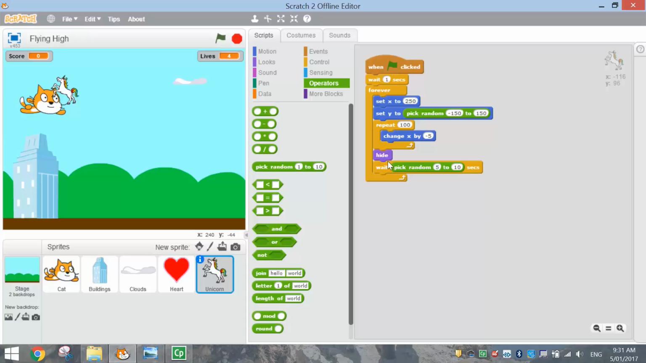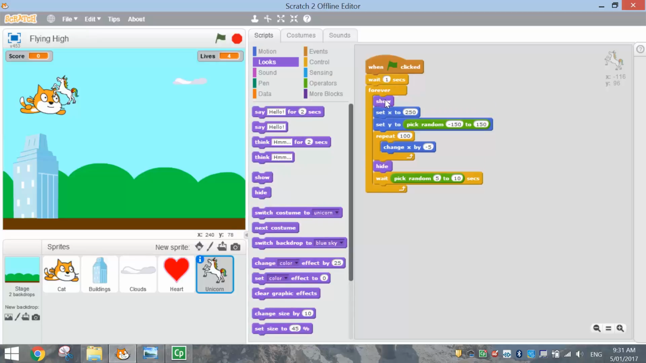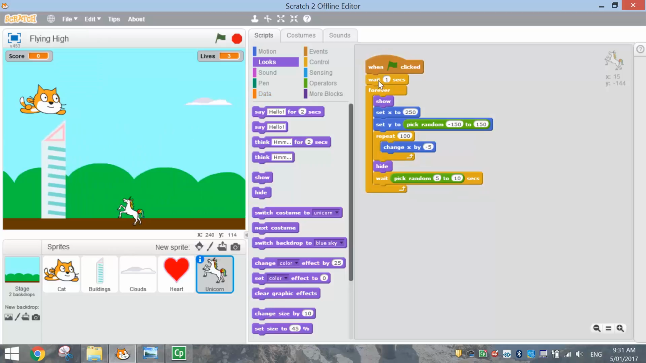Okay, when he does come back, we need to show him again because we've just hidden him. So in our looks tab, you'll need to get him to show again, so put the show up here, just at the start of our forever loop. So let's try that again now. Oops. We had him show up at the start.